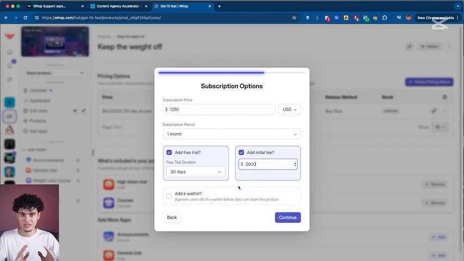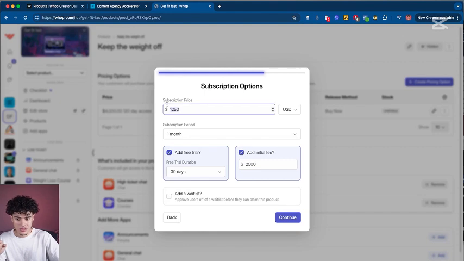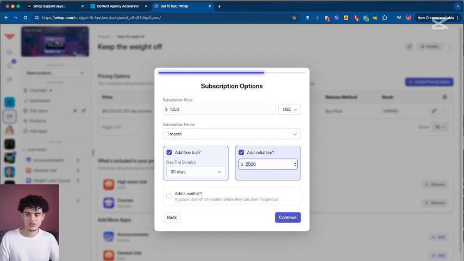I know that was super confusing, but let me explain. Basically what's happening here is they're not going to be charged the subscription amount for 30 days, but there's going to be an initial fee for $2,500. So pay me $2,500 today. 30 days later, there's going to be a $1,250 subscription that's going to start. So that's how it works.